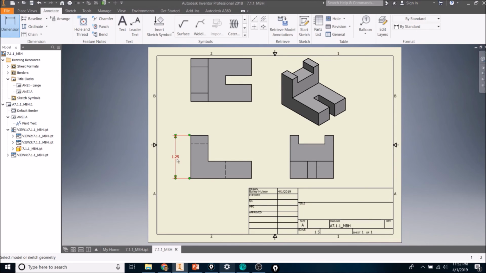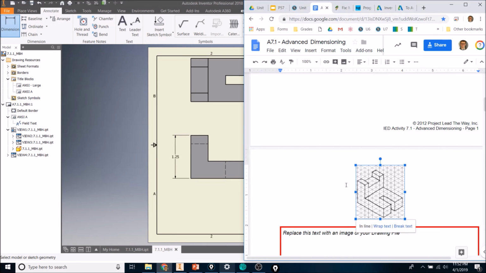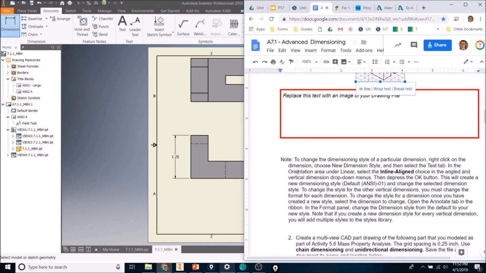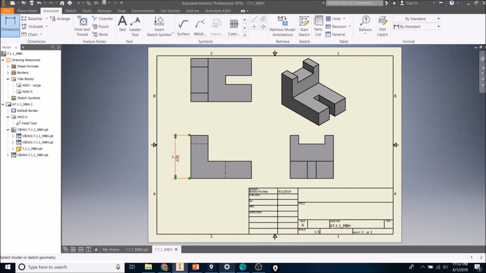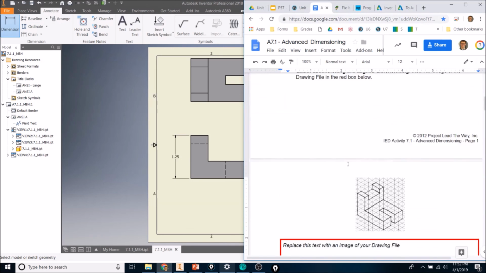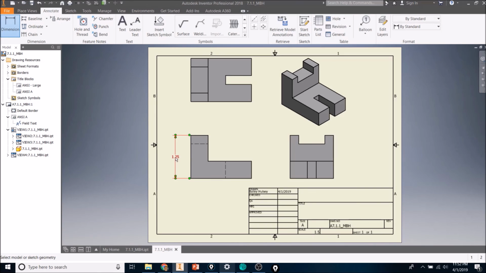Now, this is the tricky part. I gave you some instructions of how to do this right here. If you read all of this carefully, you should be able to figure it out, but let me just go over it real quick. This dimension is unidirectional and not aligned. On this first part, we want to make sure that we are doing a line dimension, so this needs to be a vertical text. So how do we change that?